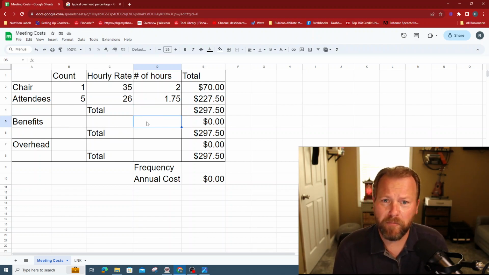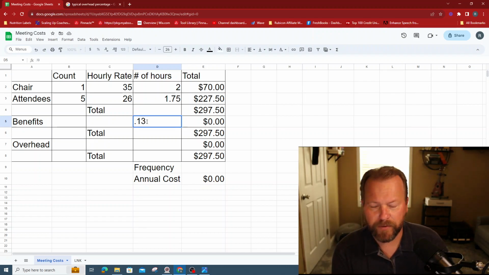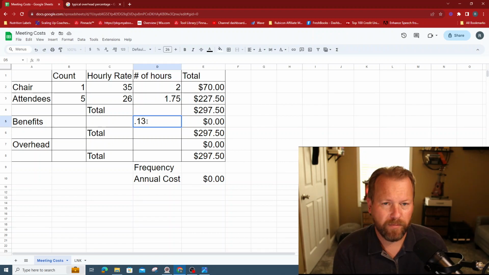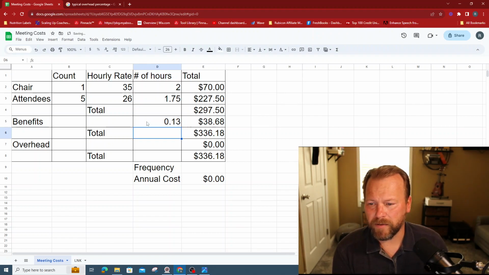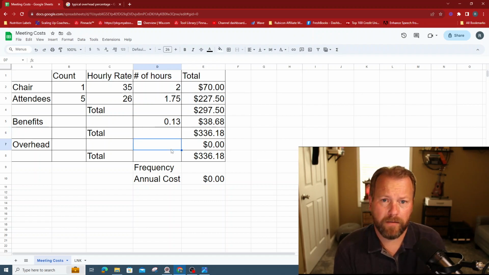I always try to do burdened costs whenever I can. I never do straight line when it comes to salary, wages. I always want to do the burden cost, all the way down to basically the bottom line, as close as I can get. Okay, so benefits, on average, 13%. Some are higher, some are lower, but 13% is kind of where I always just tell people to start. We'll go there. So that brings us up to $336.18 for this meeting. And the last bit is overhead.